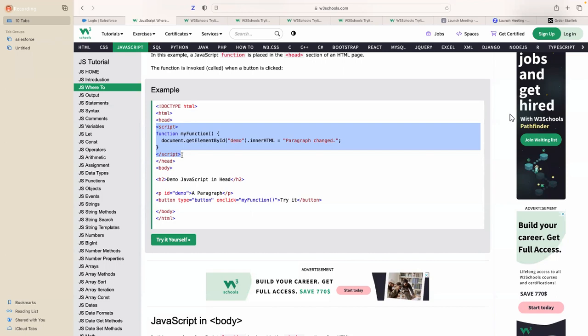Okay, and usually you put it in the head whenever you want it to load. See, whenever you enter a website, it will take a few seconds to load, right? So during that loading, if you want to execute some JavaScript, you will put that inside the head. Whenever you click a button, if you want something to be performed, you will include that inside the body. Is this clear?